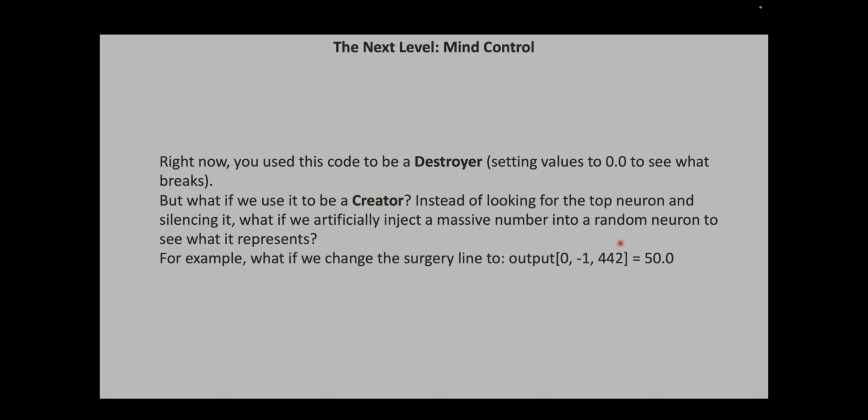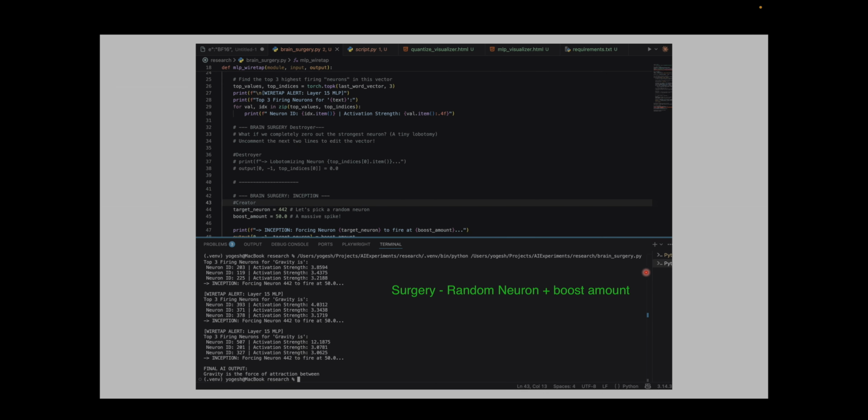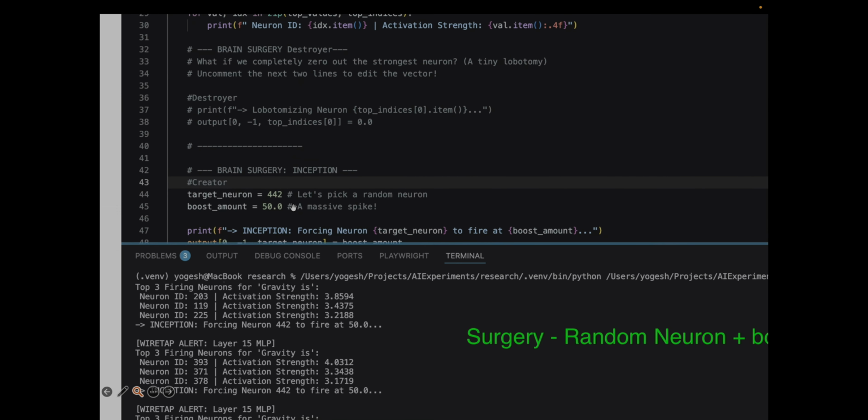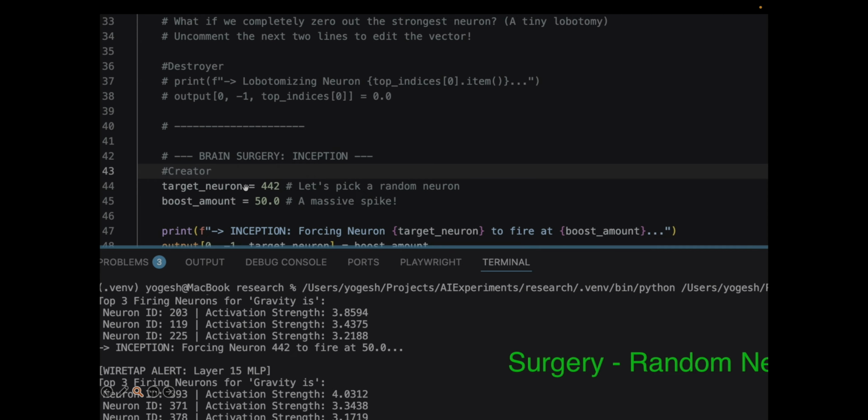So this 442, this is a random number. Now this discussion is going to be about mind control. So let's see what happens. When I did that, as you can see here, the target neuron is 442 and the boost amount is 50. So in that neural network, I basically set the loudness of neuron 442 to 50, so it will be the loudest among all, right?